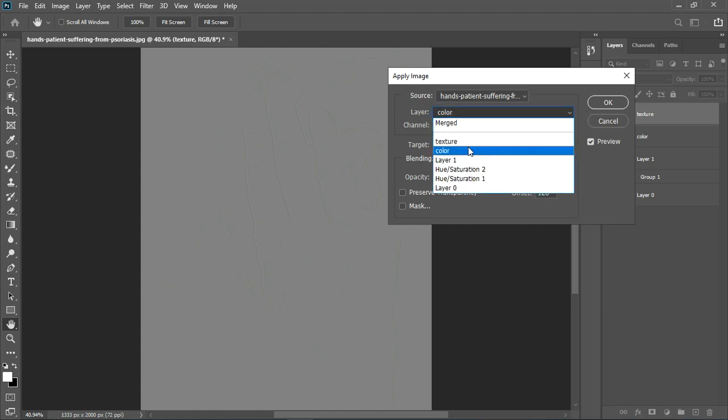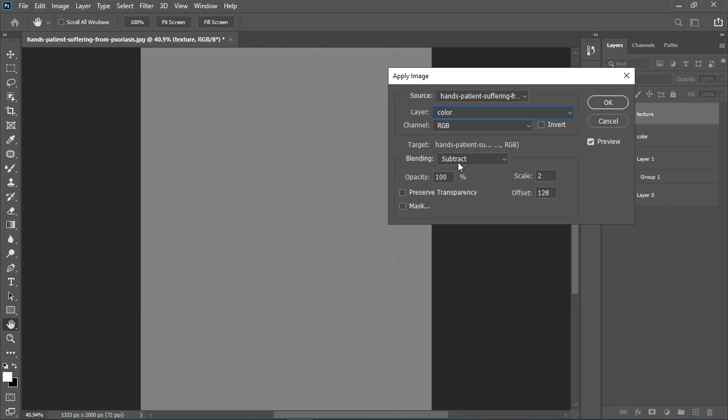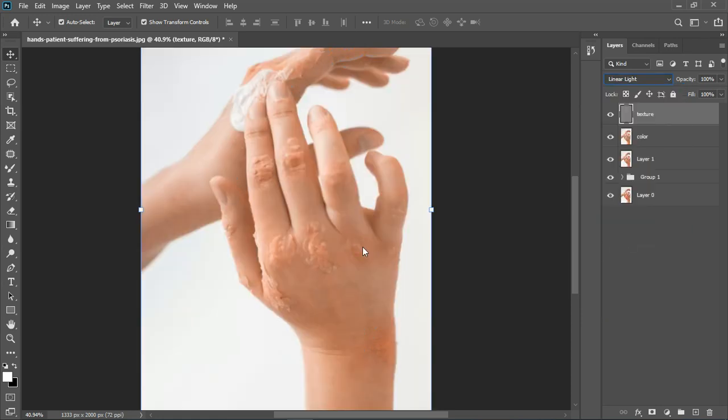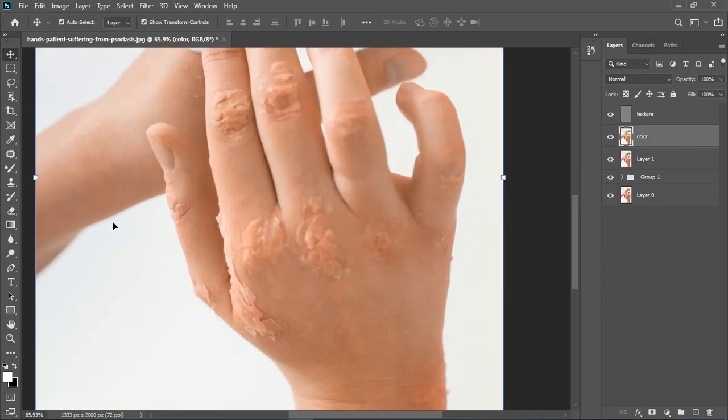So just select, on your layers, select color, set your blending mode to subtract with 128, and then click OK, and then change the blending mode to linear light. So see what I'm talking about. Now once I select my color layer, it will be very easy for me. Select the color layer, select the mixer brush tool, and make the brush settings like this.